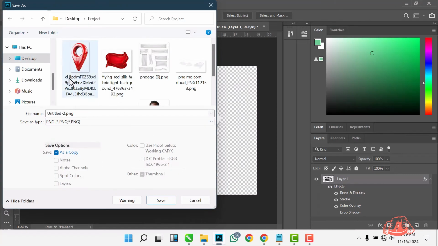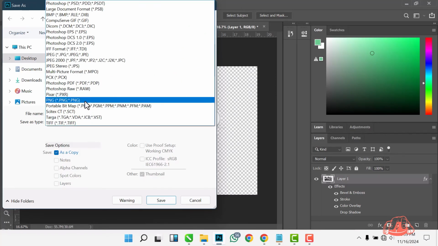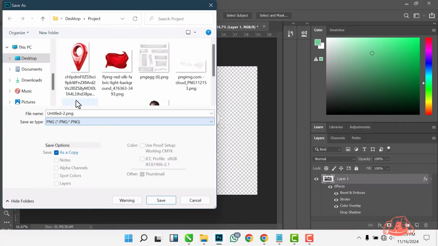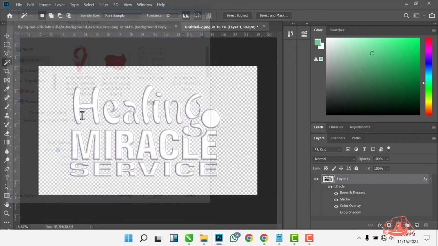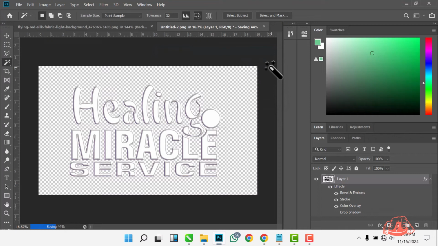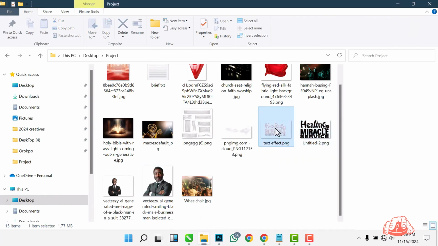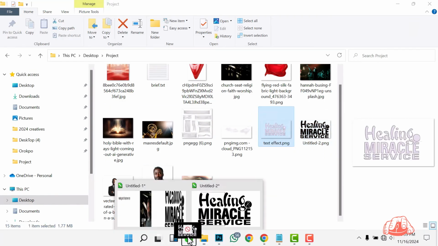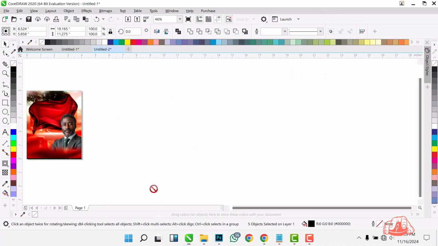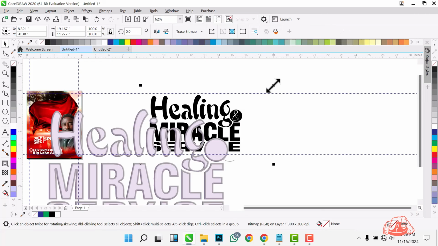We are going to save as, obviously, PNG. See text effect. Click OK. Now we are going to copy our text, take it to CorelDRAW, put it on your project file, and boom.